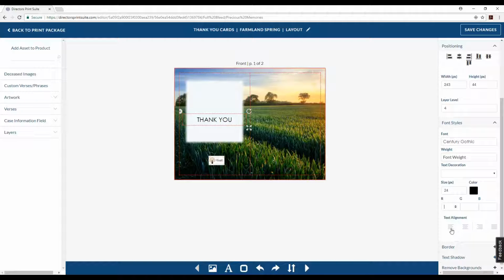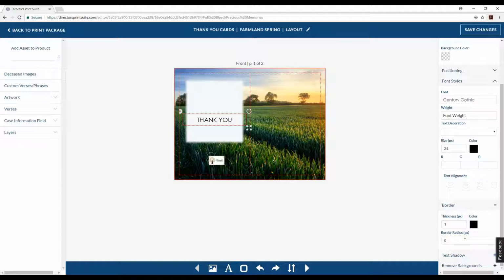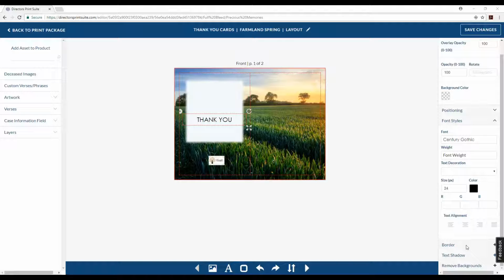Next, we have the text alignment. By simply clicking on the icon, you can arrange and align the text the way you want. Next, we have our border tool. By clicking on this, you're adding a border to the text box that is selected. You can change the color, thickness, and round the edges using the border radius. To remove the border, simply click back on the border tab.